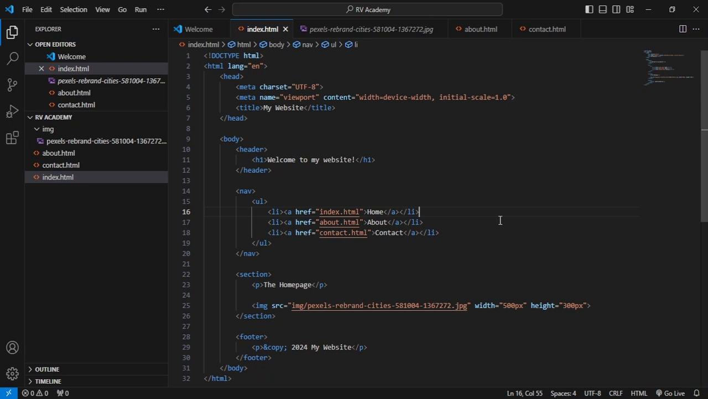So there are three ways you could basically do that. There's inline, internal, and external. So basically, what's external?